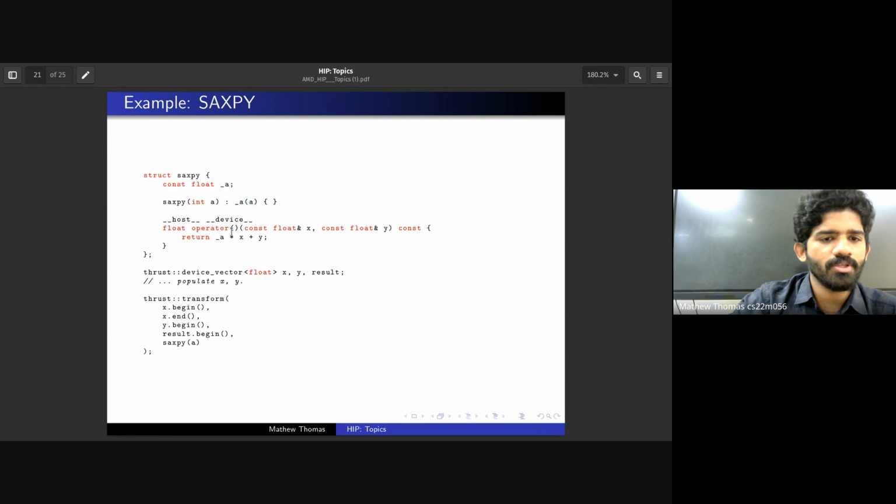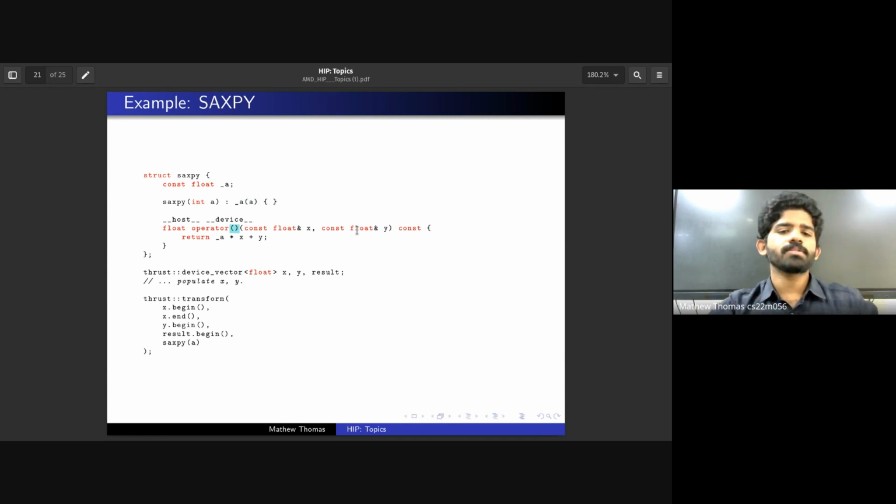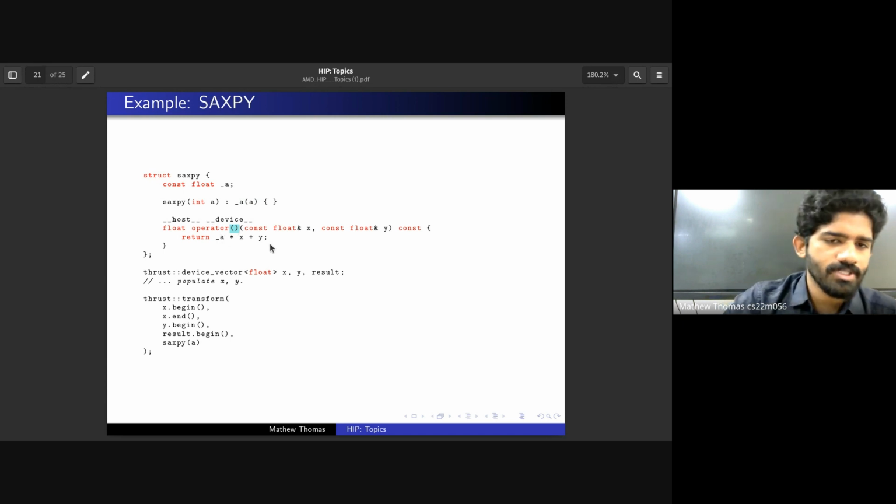We are overloading the parenthesis, and we are giving it two different parameters. And inside that, it will compute underscore a into x plus y. So that's all. This operation will essentially take two values and then compute x plus y.